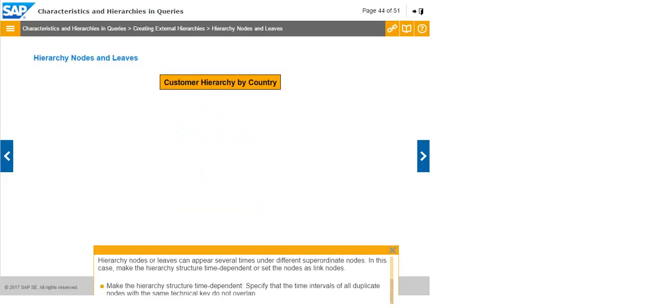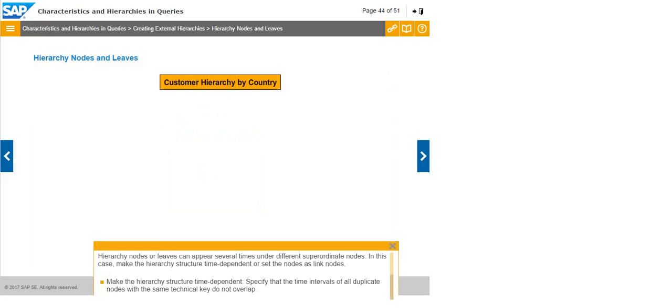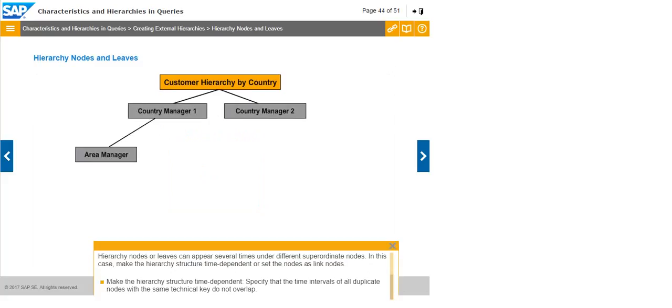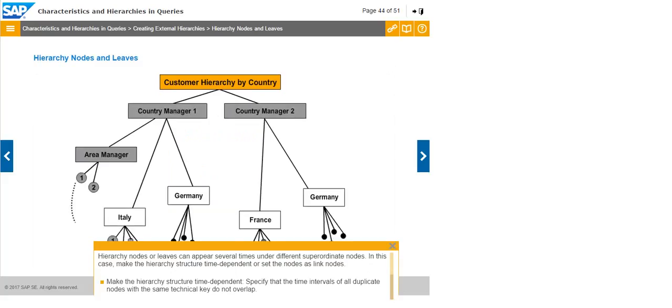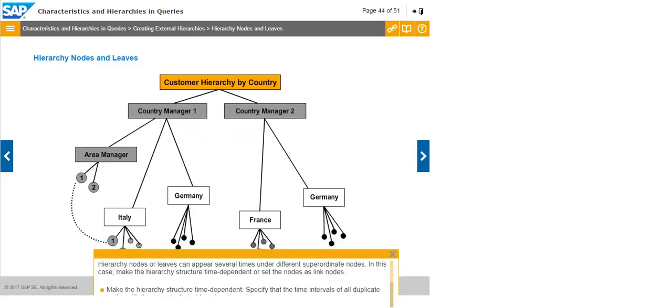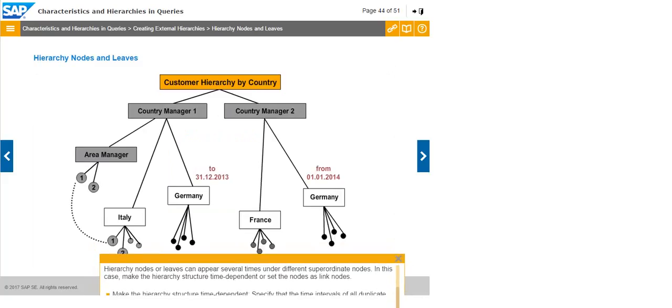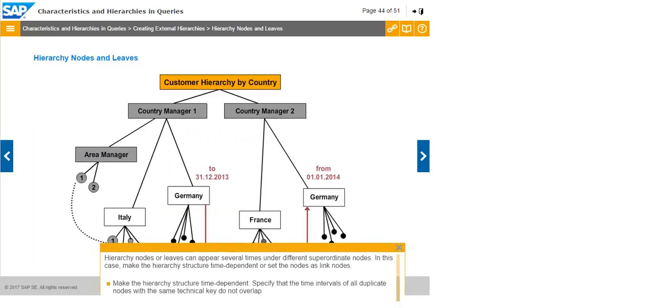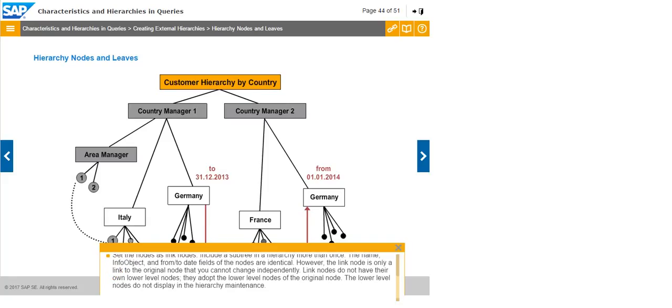Hierarchy nodes or leaves can appear several times under different superordinate nodes. In this case, make the hierarchy structure time-dependent or set the nodes as linked nodes. Make the hierarchy structure time-dependent. Specify that the time intervals of all duplicate nodes with the same technical key do not overlap. Set the nodes as linked nodes.